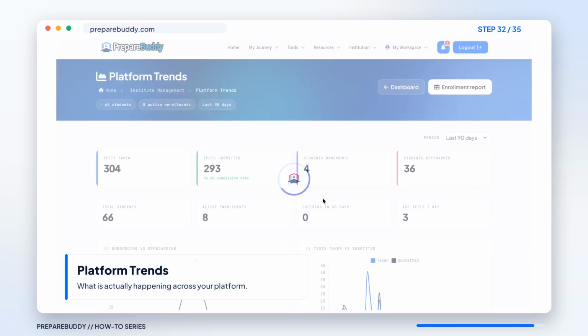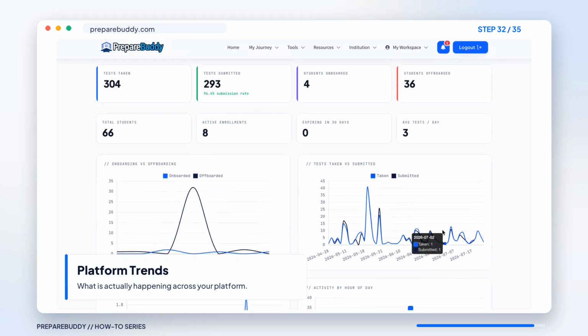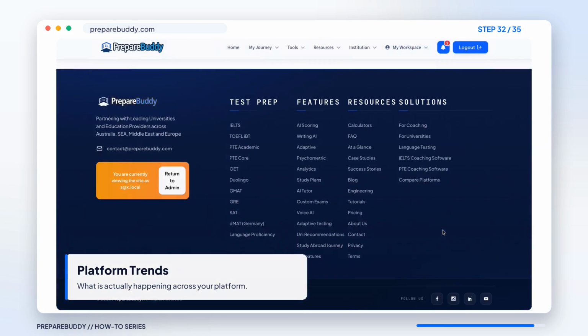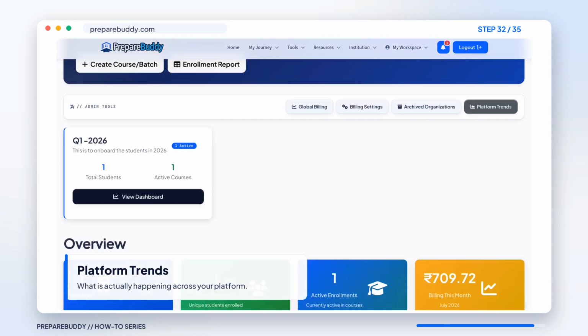Platform Trends shows what is actually happening. Tests taken and submitted, students onboarded, and your most active organizations.